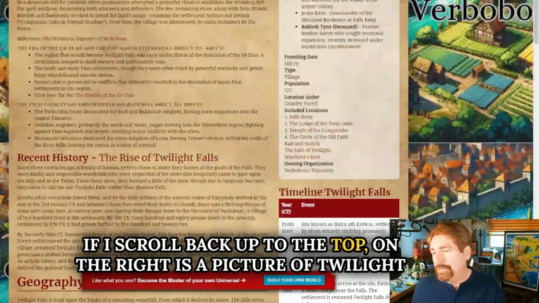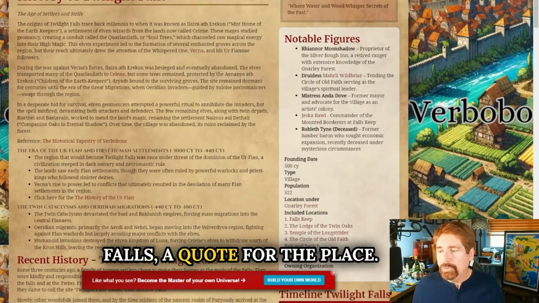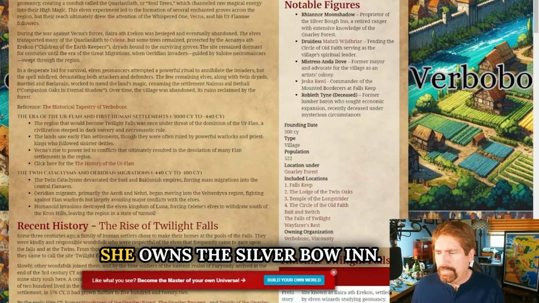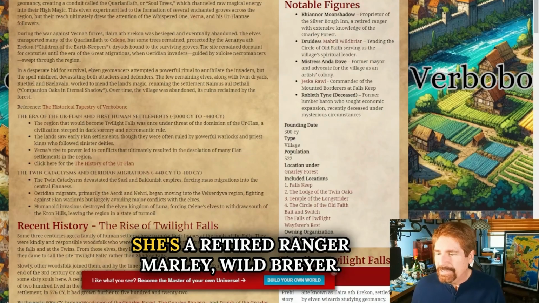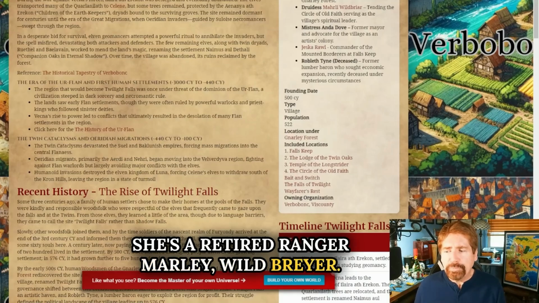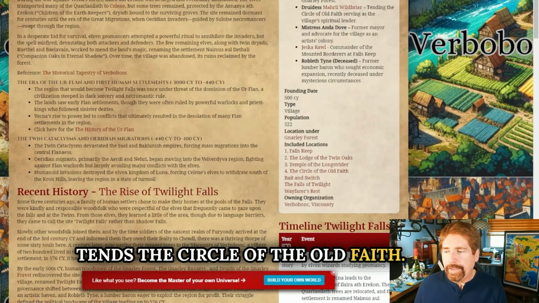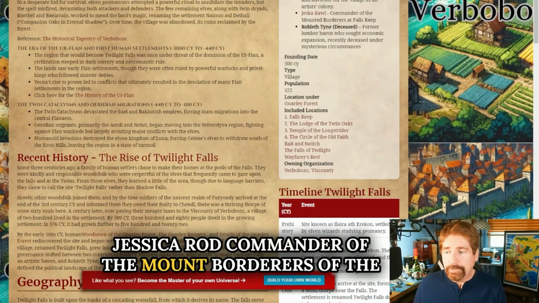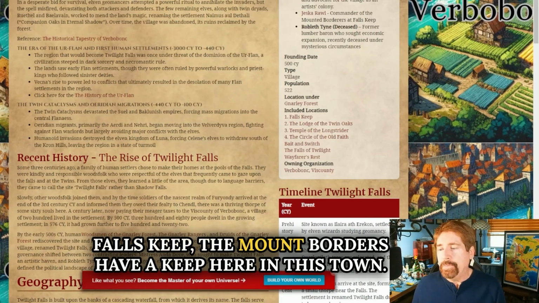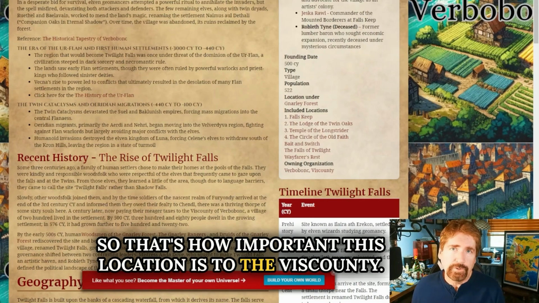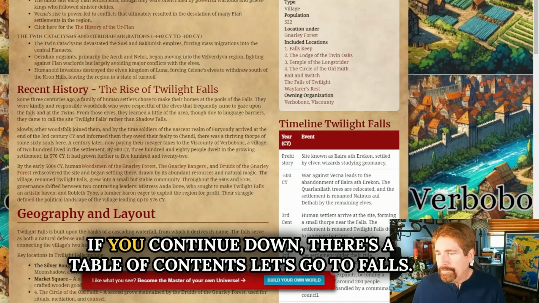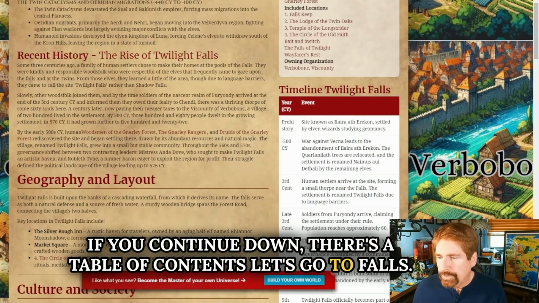If I scroll back up to the top, on the right is a picture of Twilight Falls, a quote for the place, notable figures like Rhiannon Moonshadow. She owns the Silverbow Inn. She's a retired ranger. Marley Wildbriar tends the Circle of the Old Faith. Mistress Dove, former mayor. Jessica Rod, commander of the Mounted Borderers of the Falls Keep. The Mounted Borderers have a keep here in this town. So that's how important this location is to the Viscounty of Verbobonc. Then we have a deceased lumber baron. If we continue down, there's a table of contents. Let's go to Falls Keep first.